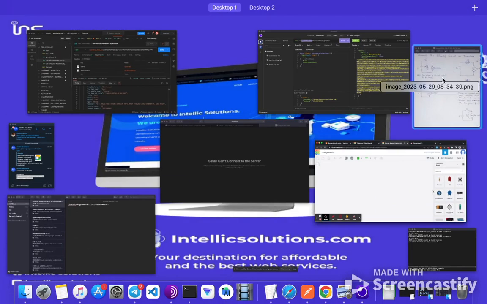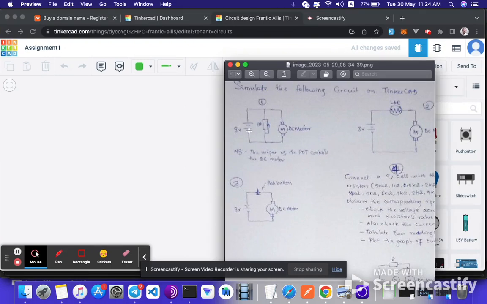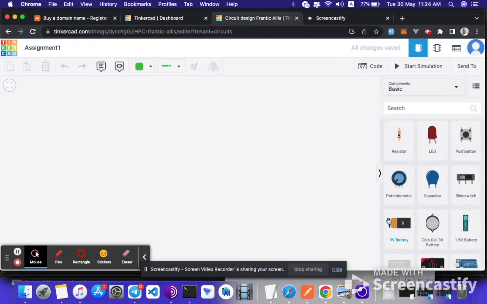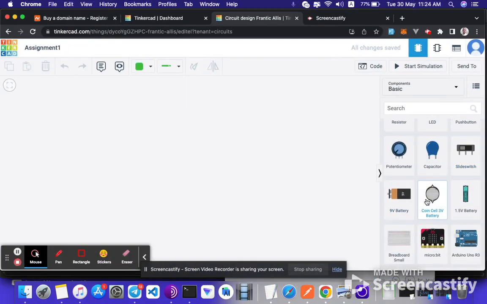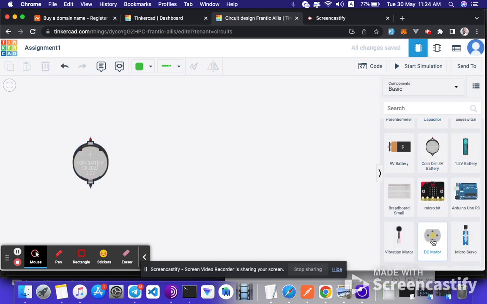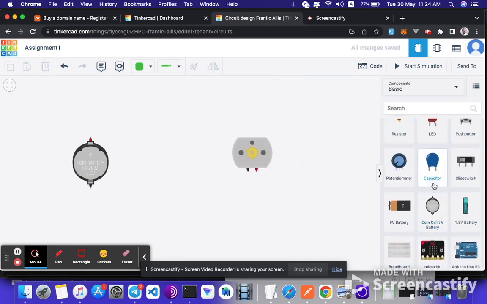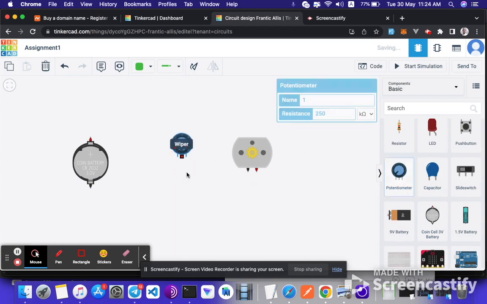So in the first question, we need a DC motor, we need a 3-volt cell battery, and we need a potentiometer of 10 kilo ohms. So let's get our stuff out. We need a 3-volt cell, we need a DC motor, we also need the potentiometer, which is this.